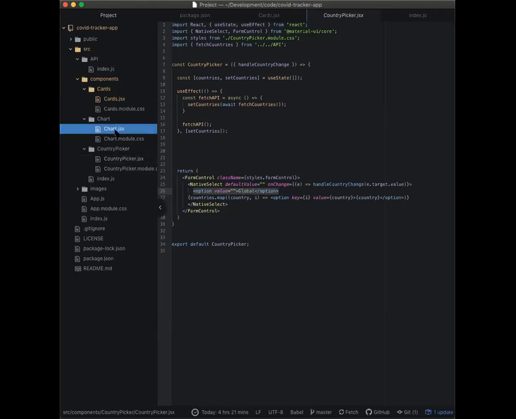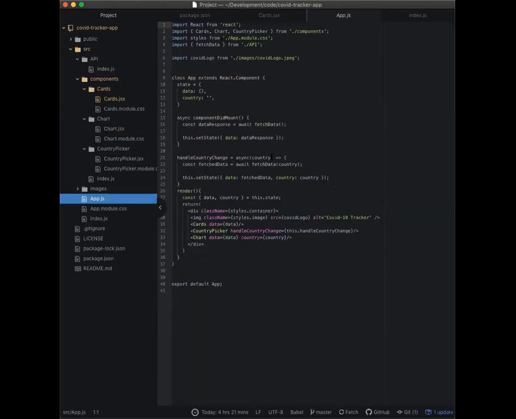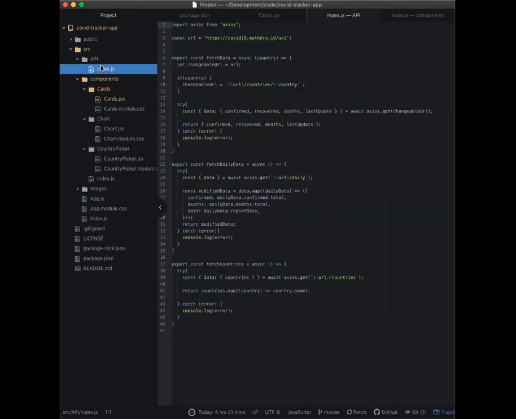The last thing I want to show you is the charts. It's basically the same thing. We have our data. We have our API. We have our fetch daily data. We're getting the daily data. We're modifying that data to daily data. We're setting our total number of deaths, confirmed, reported daily, and we go back to our charts.